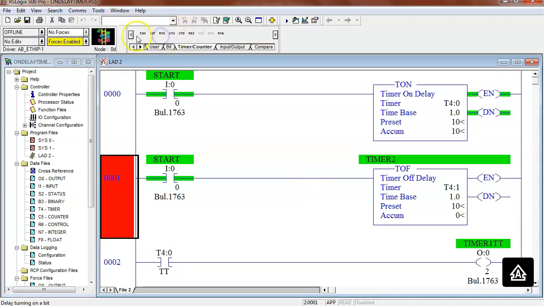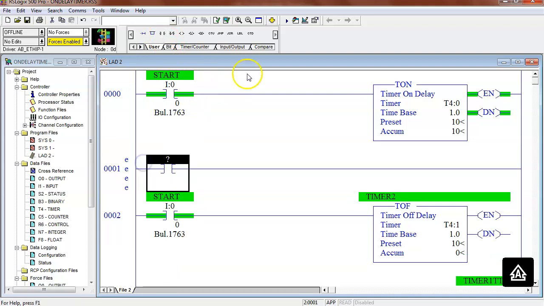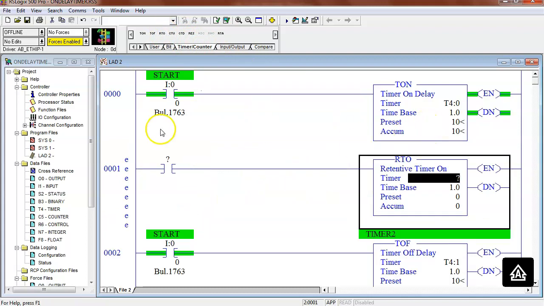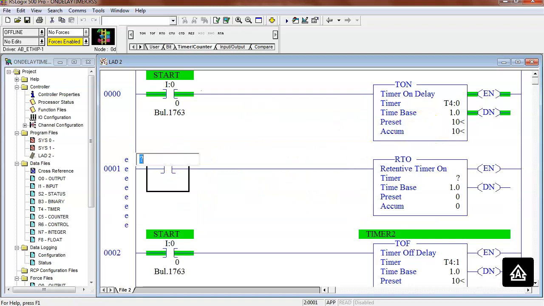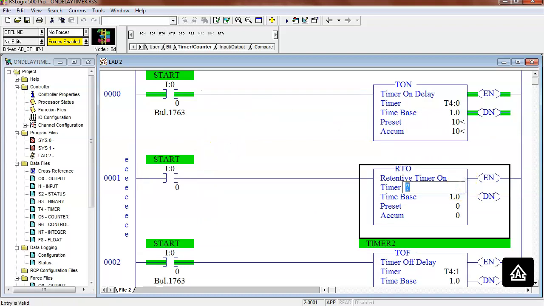So we'll put another rung in here. We'll control it by the same input. We'll come up here and put a timer. I'm going to put a retentive timer out here. So start. We'll call this timer 3, T4:3. We'll put a time of 10. And I think we're okay.